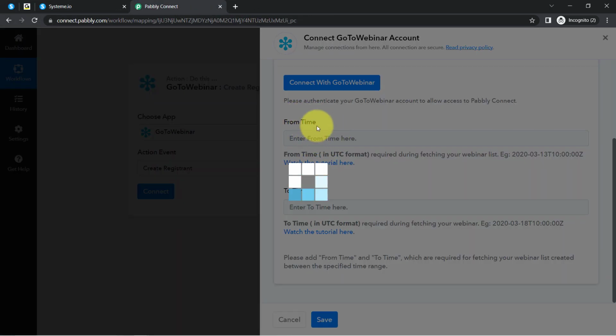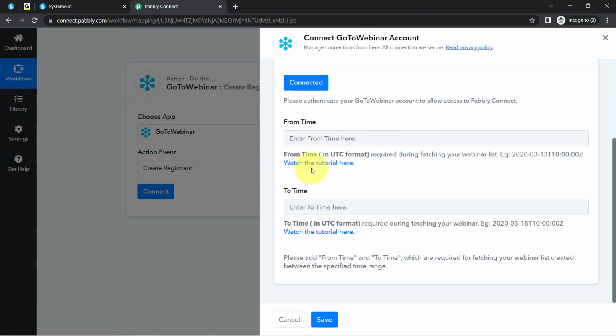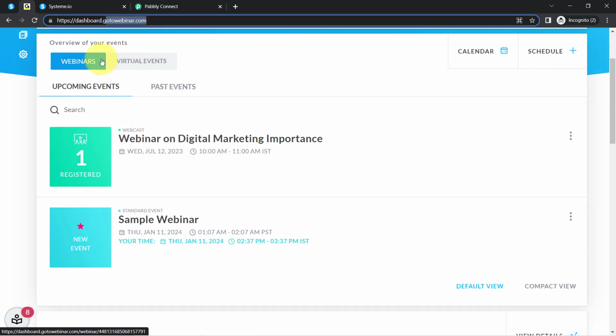Now what these timings actually are: here you can notice it is also asking that from time is required. So basically you will have to provide the timing of your webinar. So let me show you. Let me first take you to the dashboard of GoToWebinar. You can notice I have scheduled this webinar for 10 AM to 11 AM and for 12th of July.